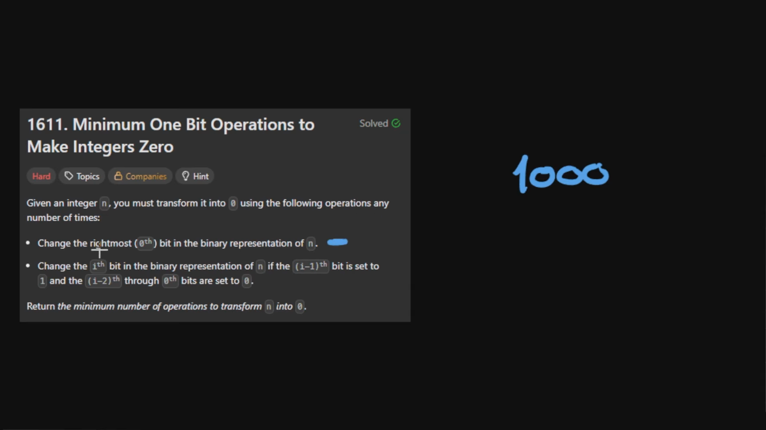For the first operation, we can change the rightmost bit. So if this is the binary number, this is the rightmost bit, this is position 0. For the second operation, we can change any bit only if the bit that's right next to this one to the right is a 1, and then every other bit to the right is 0. Okay? So in this case, we could change this bit. So let's go from the basics.